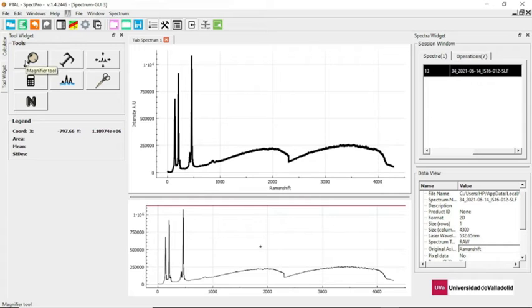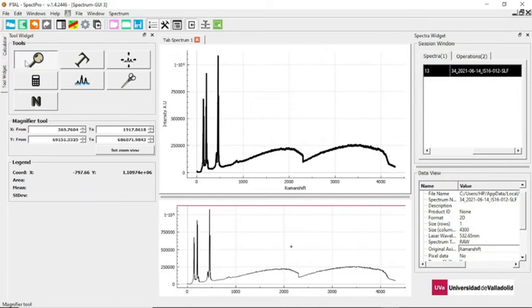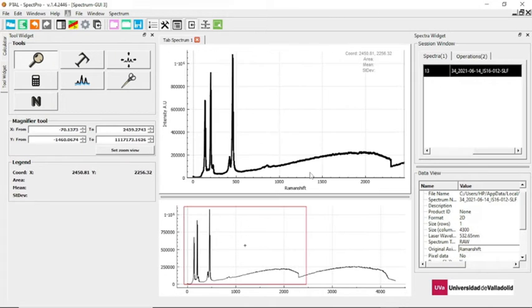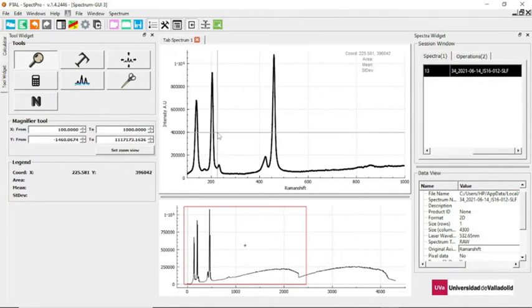So the first tool we can use is the magnifier tool. By clicking here, we can zoom in and zoom out. We can select the area we want to zoom manually, or we can select it from here. We can just write down, for example, that we want to zoom in the range between 100 and 1000 centimeters minus 1. As you can see, at the center of the screen, the zoom is automatically updated.